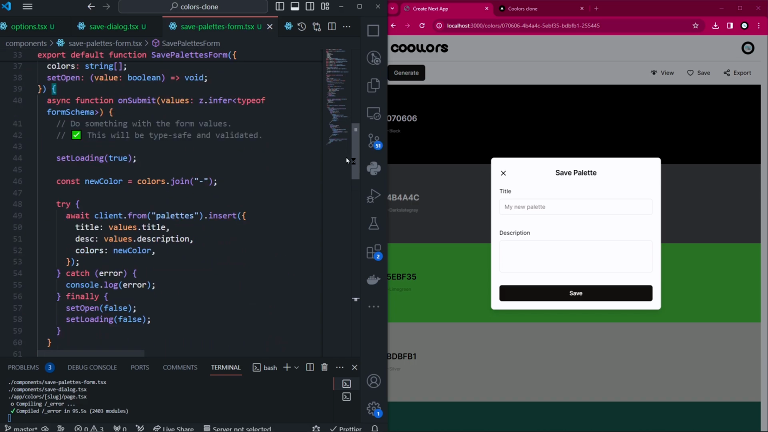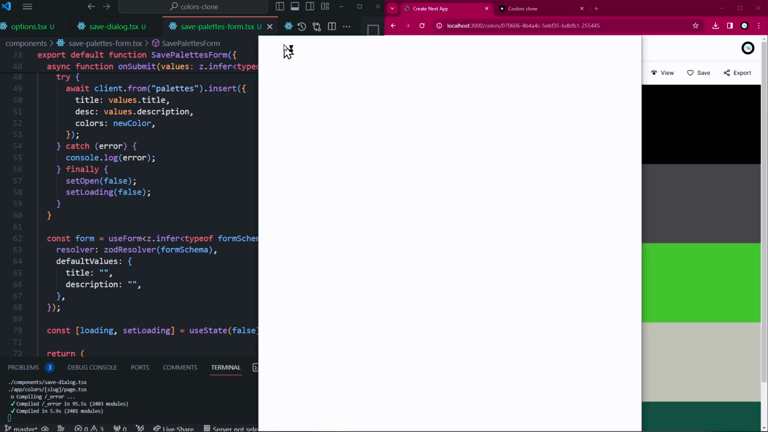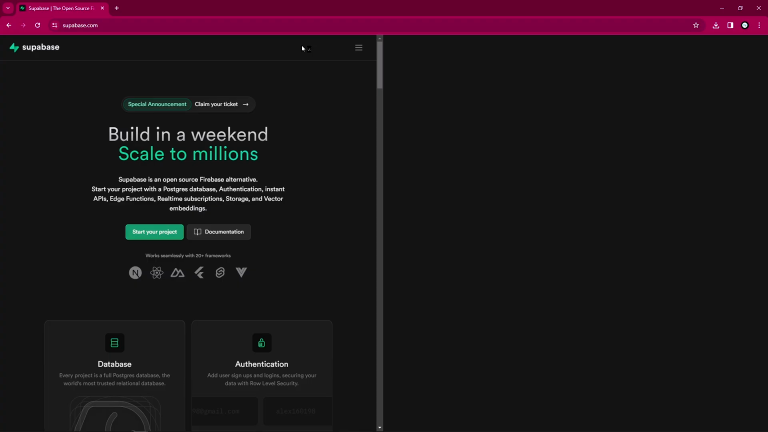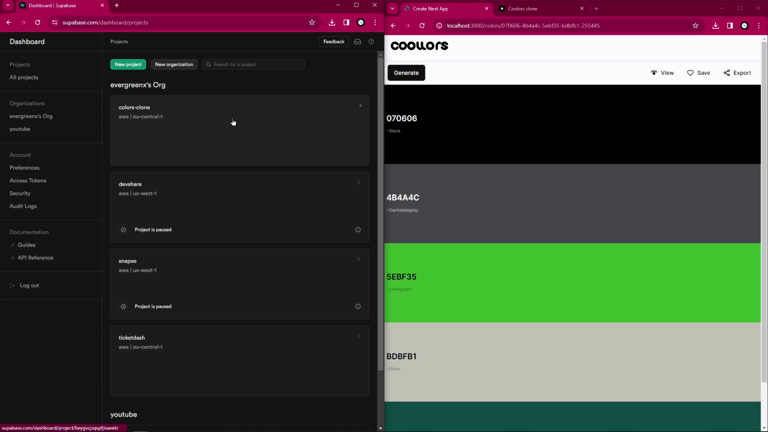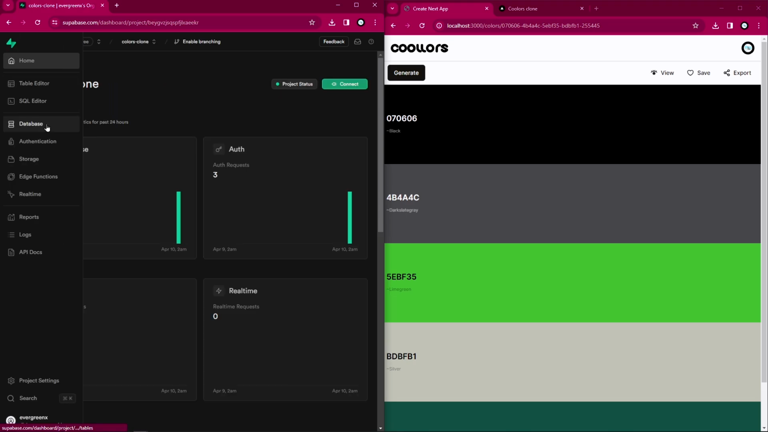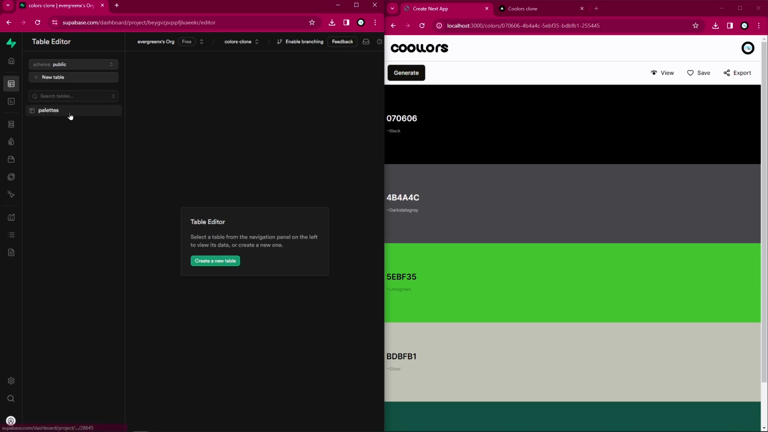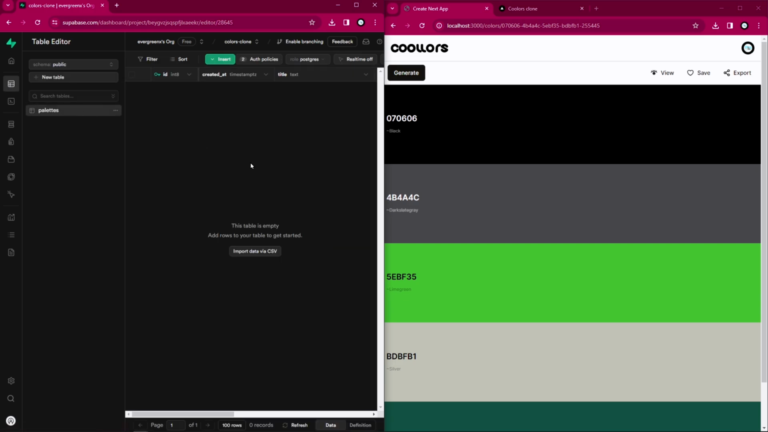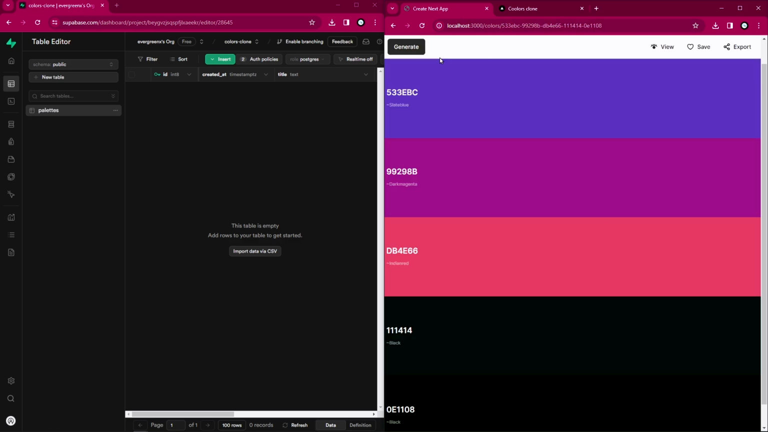Okay, so let's quickly open up Supabase again because we just need to confirm Supabase receives our data. Go to project, colors clone, and quickly go into databases. Okay, our database is there. Let's go to our table editor for our palettes. Our palette table is currently empty. So now let's try saving a particular color palette. Let's generate a new one, and let's use this one. I actually like this one.